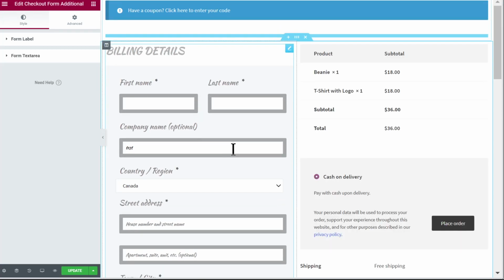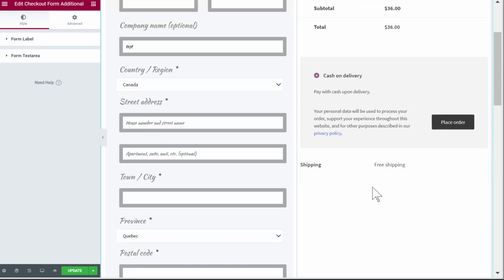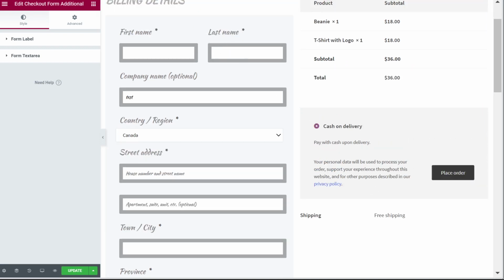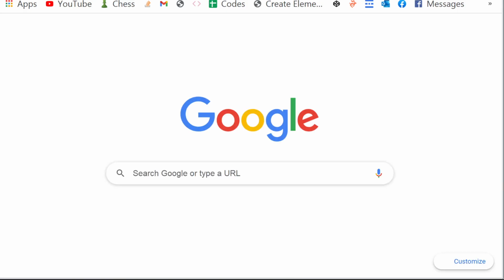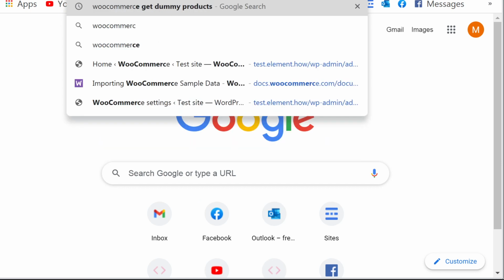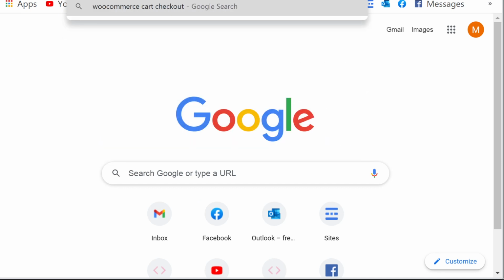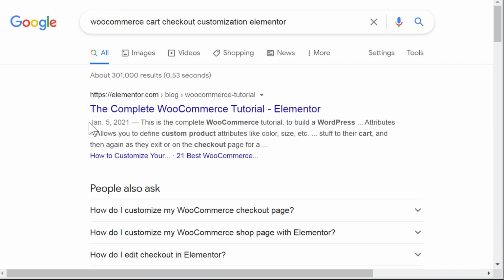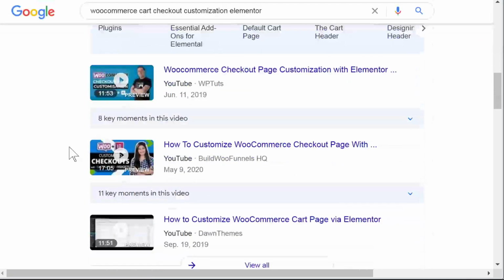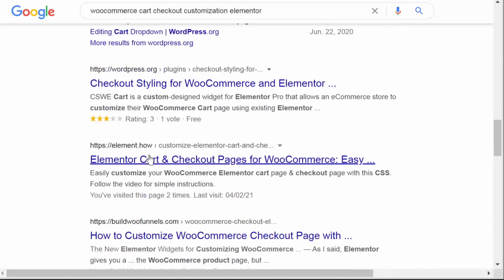So it's really only styling customization that we have access to, and those styling customizations are quite limited, as we can see, and they're still a little bit buggy. So for right now, at least, I would stick with my recommendation. I actually have an article about this. So if you Google WooCommerce cart checkout customization with Elementor, you will find my article not too far off. Okay, here it is.